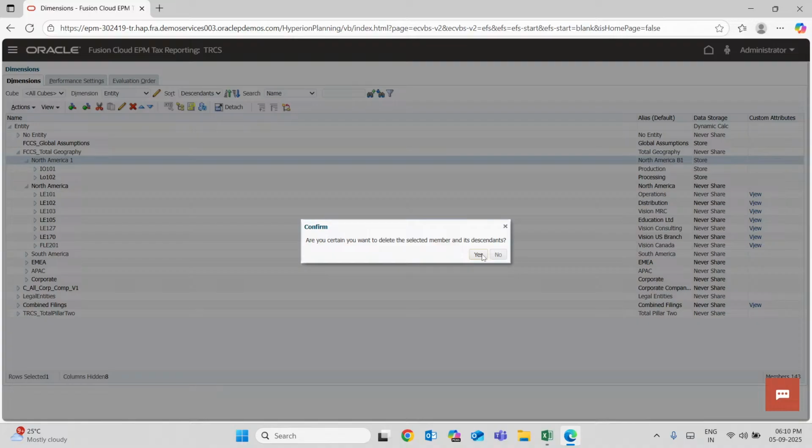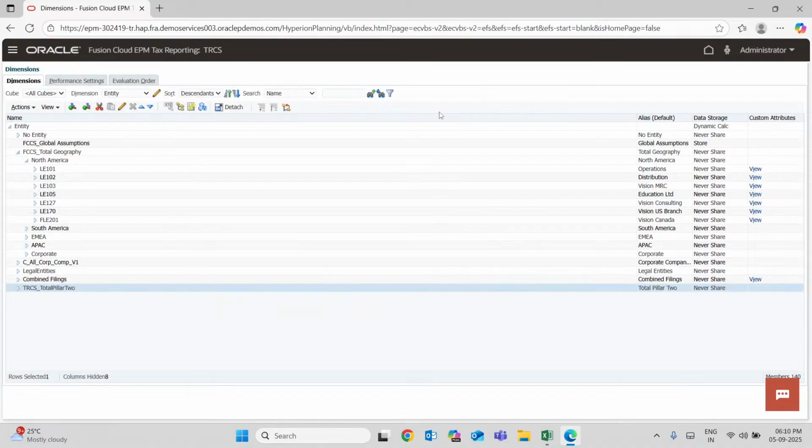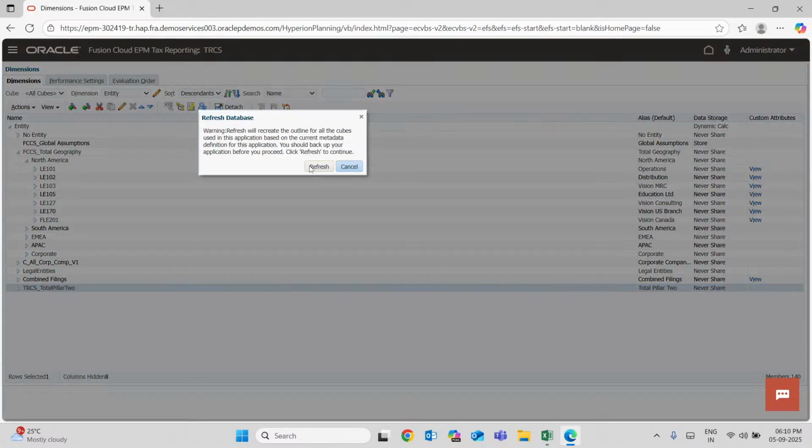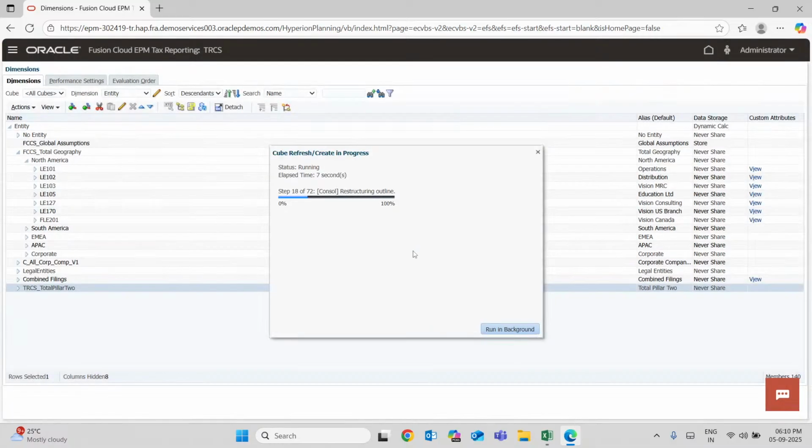Give it some time, just refresh it once, see. Now let it refresh. It actually takes a few seconds, max 30 seconds or 1 minute.